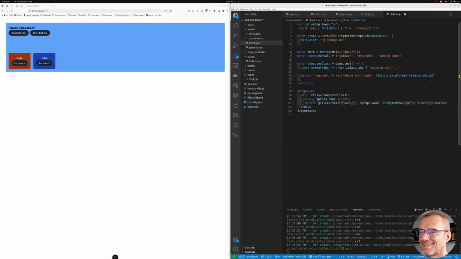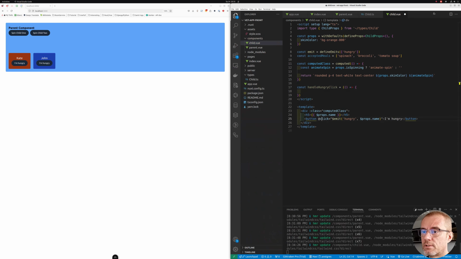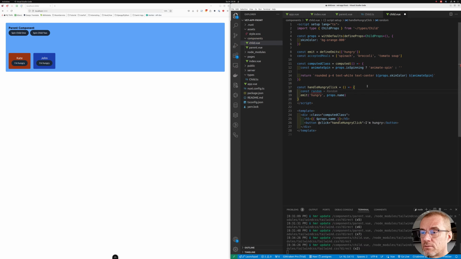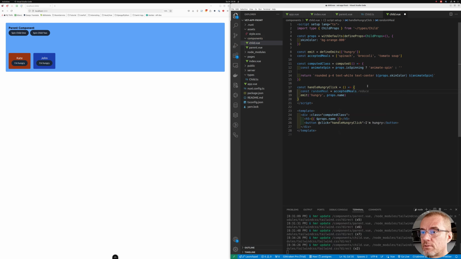So let's add the handle hungry click method, and this method will be triggered every time the button I'm hungry is clicked. In this method, first we will get the random meal from the accepted meals, and then we will emit this hungry event with the kid's name and the random meal.